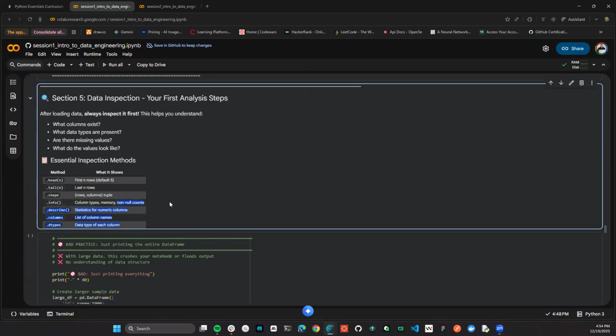So the non-null counts, because that's another thing you don't want. You don't want NaN and you don't want null if you're dealing with numbers, especially if you're doing statistics or averages or anything like that. You want it either to not be there or be the correct number. Describe will give you statistics for numeric columns. Then dtypes will give you the data type of each column. And then, of course, the dot columns will give you a list of the column names.